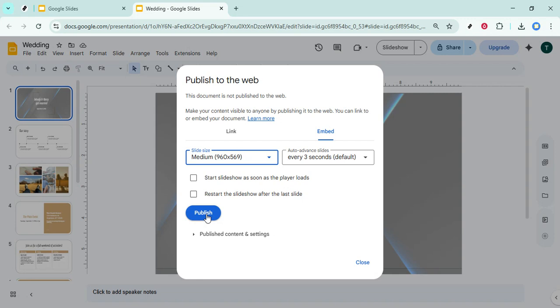Keep in mind that published content is publicly accessible, so avoid including sensitive information. Updates you make to the presentation will typically appear in the published version after a short delay, which is handy if you need to make quick fixes later.